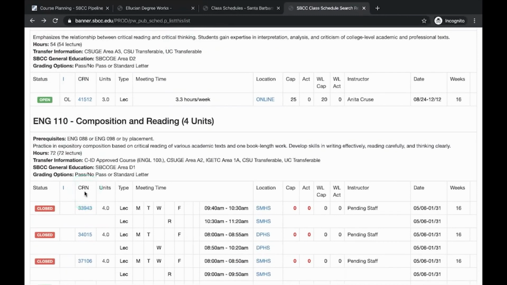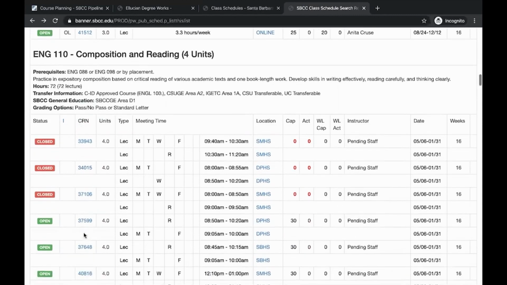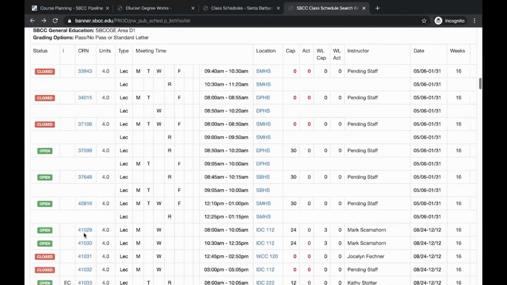Okay, the next column is labeled CRN. This stands for Course Reference Number, and it is a very important number. This is the number you will enter in Pipeline to register for the class. Each class has a unique CRN. Notice also that each CRN is hyperlinked.